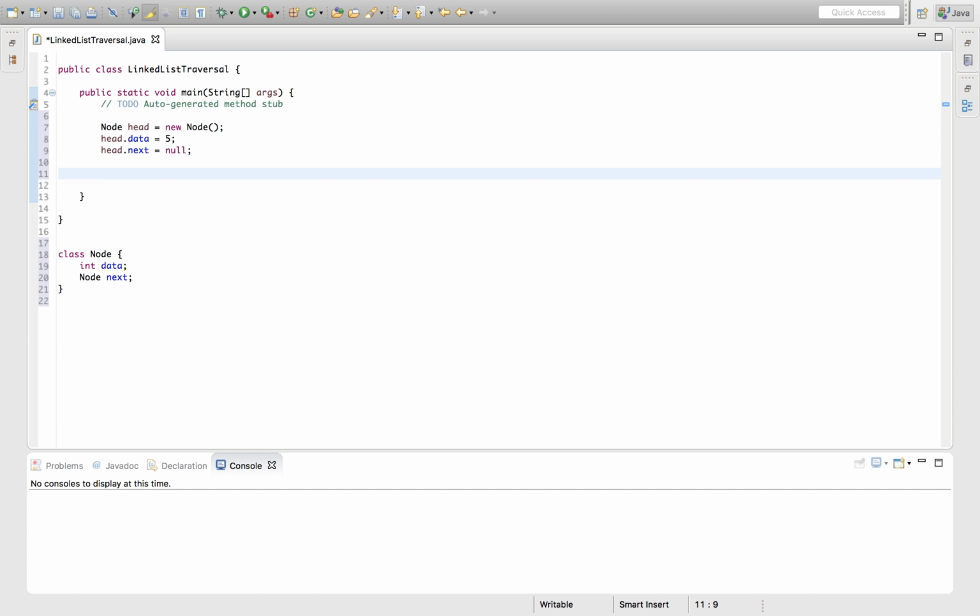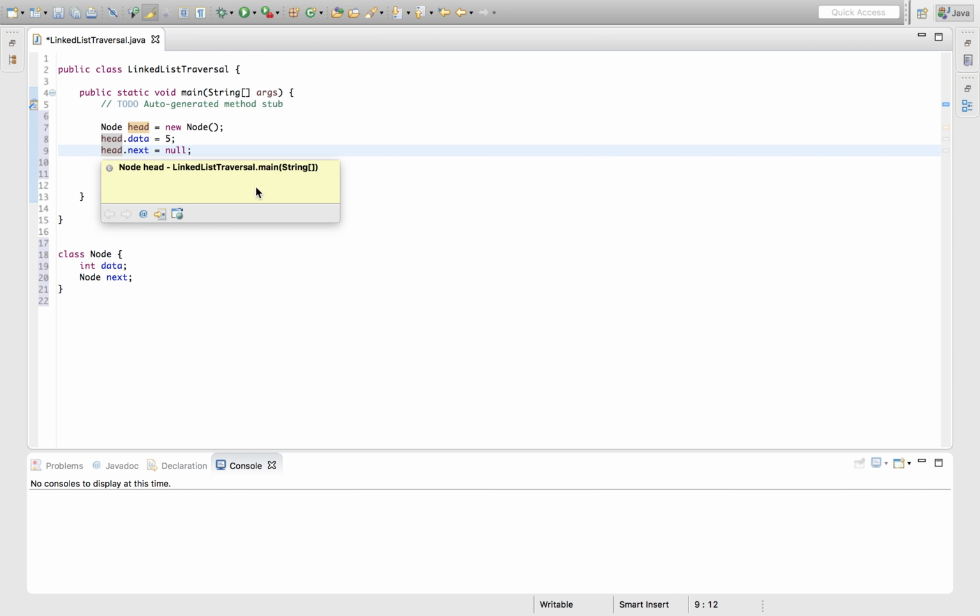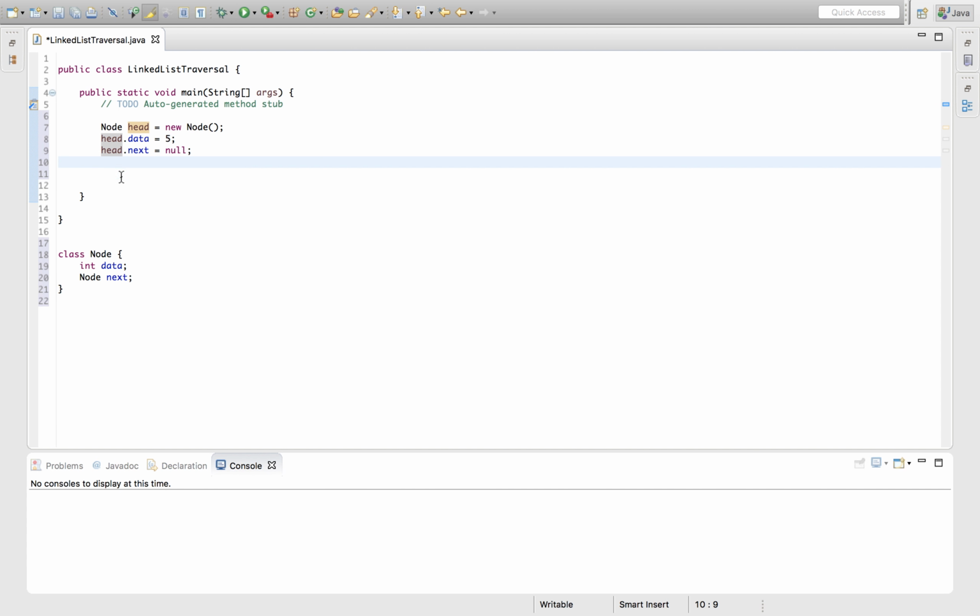So this isn't very interesting though. Let's add another element to the list. To do that, remember that we want next to point to the new element. So instead of setting next to null, because we want to add a second element to the list now, you can set head.next to new node. So here we're setting head.next and we're creating the next node it's going to point to.